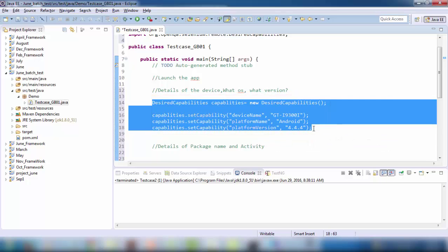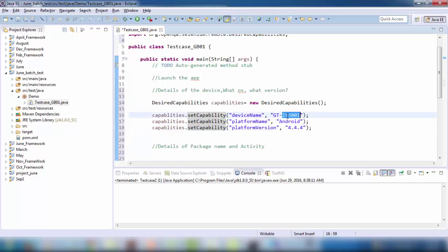Given a device to you, how will you automate? If I send you the same code, what are the things you need to change? You need to change these values when you are automating your device: the device name, the Android platform, and the version you are using. These three values will change when you automate on your mobile phone. Everybody clear?